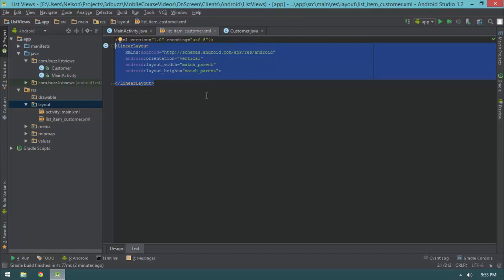The second scenario where we're allowed to create a custom layout for an array adapter is when we create our own layout, and then we have one text view inside of that layout that is marked as being the text view that's going to get the text for that particular item at that particular row. So let's go ahead and do that.